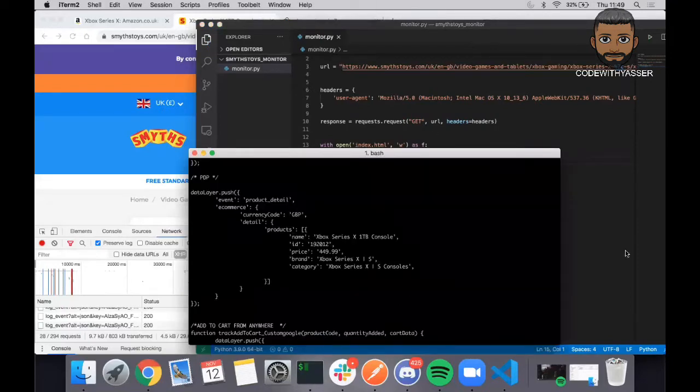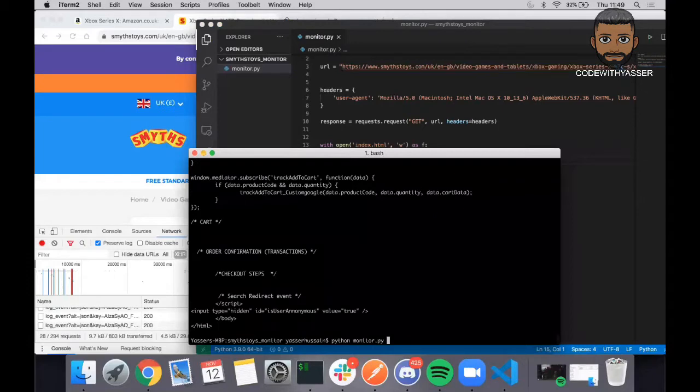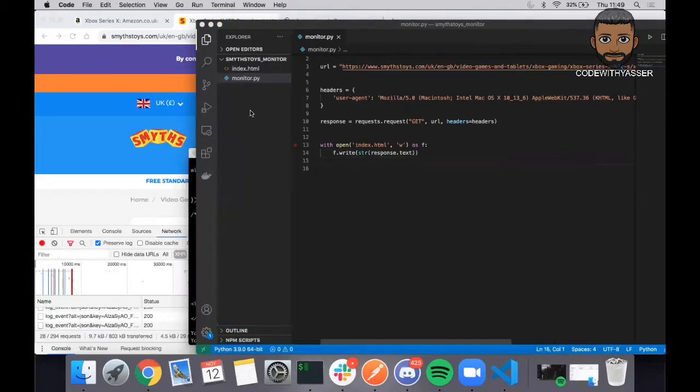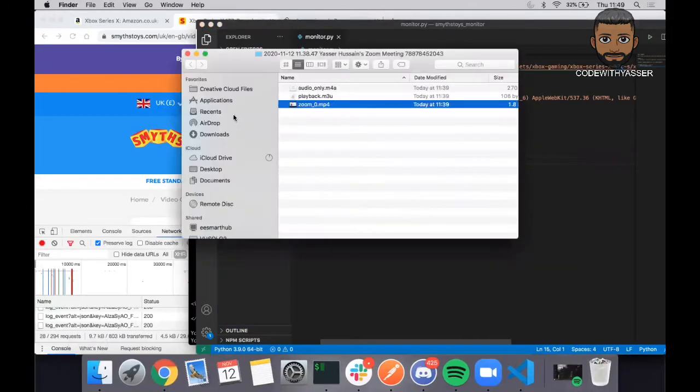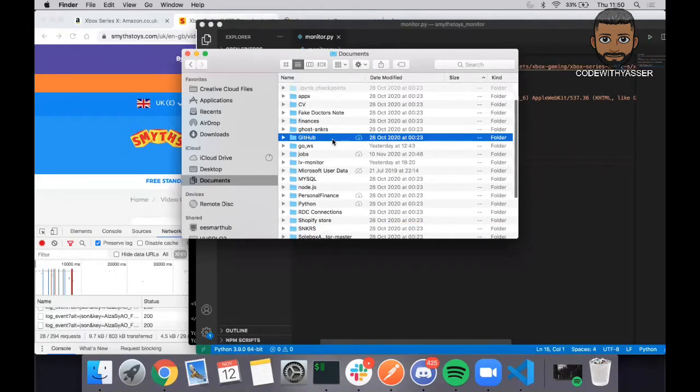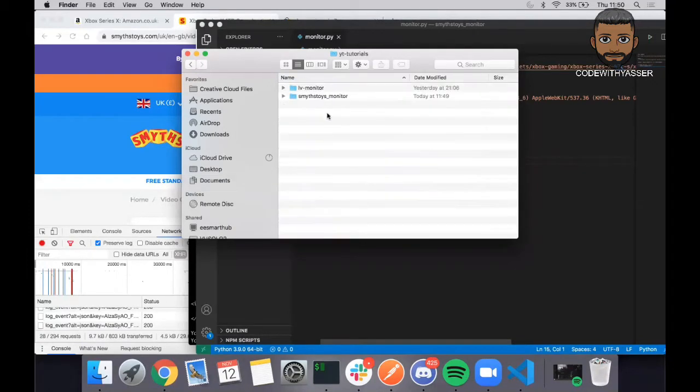So if we run that, I don't know why I'm running it here. I should really run it in Visual Studio. So that's created our index.html. We'll just open that up. So let's just find it. Oh, there's so much stuff here. What was it called? Oh, it's called Smiths. But it would be in this folder, YT tutorials. There we are.